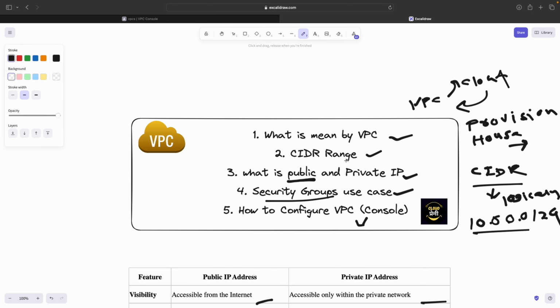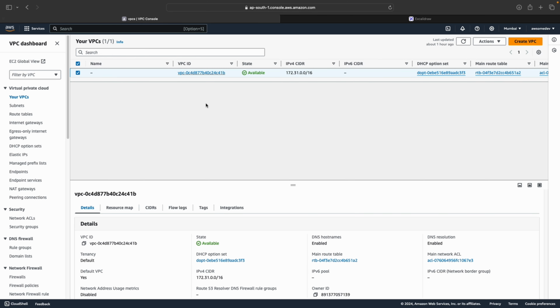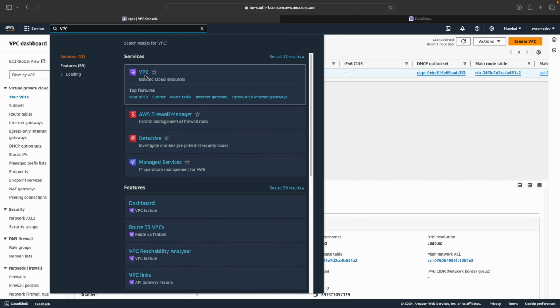So for now we talked about the VPC, CIDR range, public and private IP addresses, and security groups. Now let's go to the VPC console and check how we can configure a new VPC, and we'll also check the default VPC that has been created. Okay, now log into the console. Here you can search for the VPC section. As we already mentioned, it is an isolated cloud resource. I'm clicking on VPC.